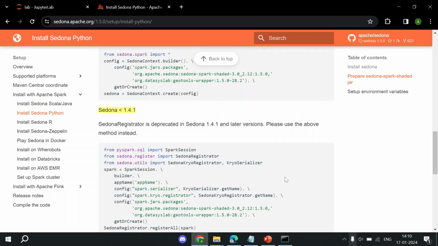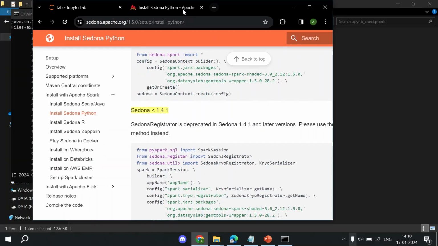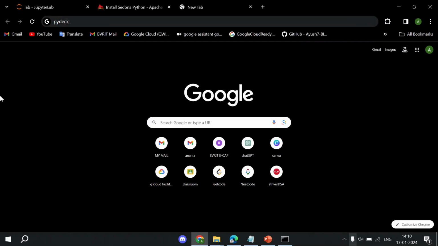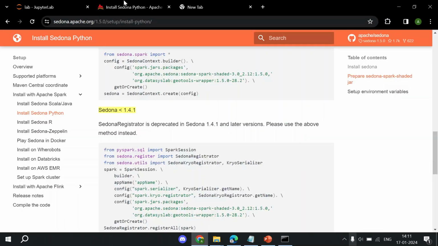Okay, so coming back after the installation of Apache Sedona, there were still some module not found errors, like for some other packages called PyDeck and some others. So after installing Apache Sedona, if you find any kind of module not found errors, you can directly use that particular package name and do the pip install.